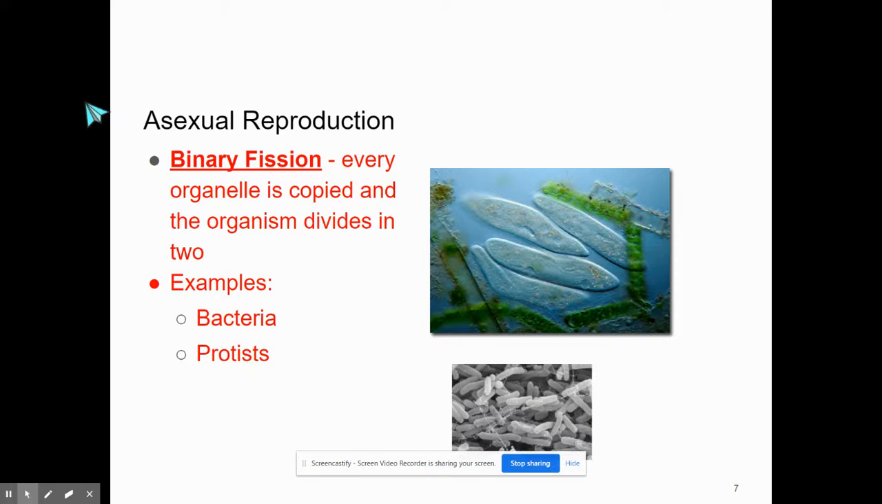Okay, so with our asexual reproduction, our first type we're going to talk about is binary fission. This is where every organelle is copied and the organism divides in two. This is going to be mainly what our prokaryotes do, if you remember when we talked about prokaryotes. And this process is very similar to mitosis. Just remember that in binary fission, there is no nucleus. So it's exactly like mitosis if mitosis didn't have a nucleus involved.